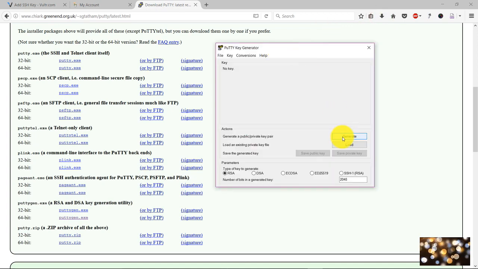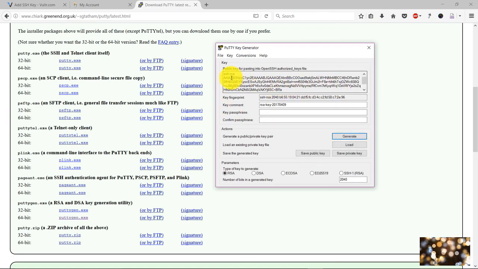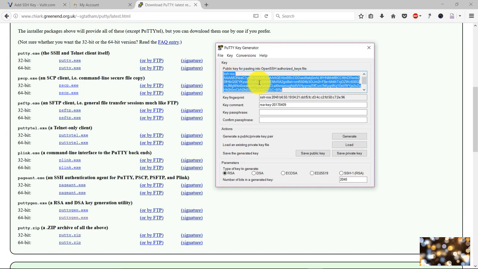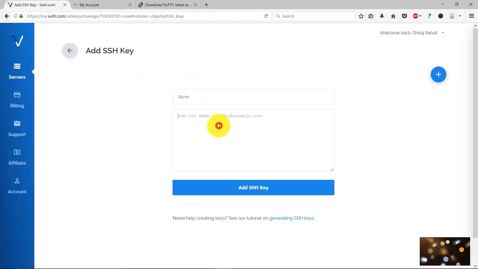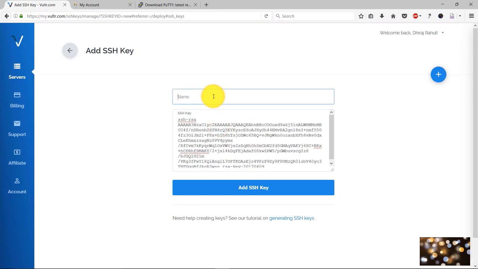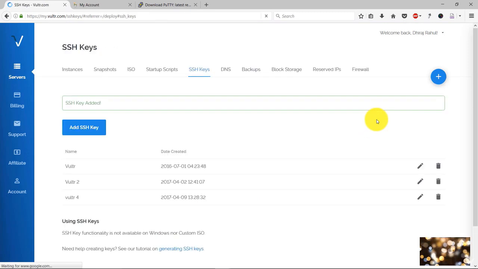Now click on Generate. Now this is your public key. You need to copy this public key to your server and save the private key to your computer. So let's copy this public key first. Add it here. Give some name to it. Now as you could see, the SSH key has been added.